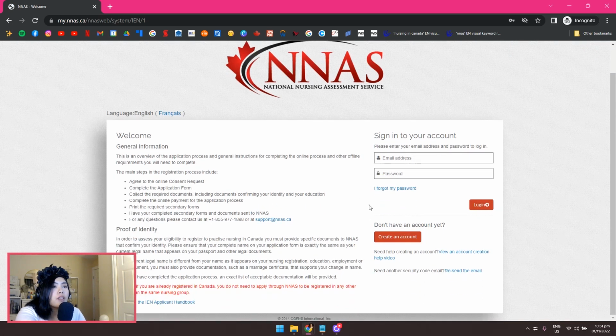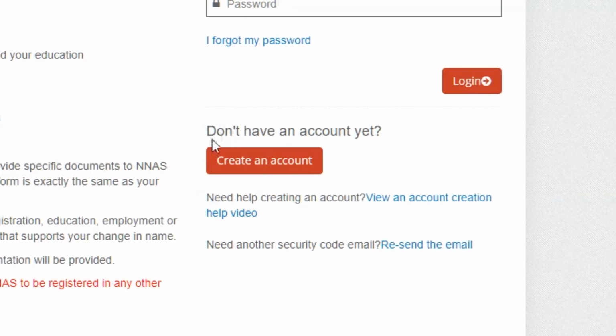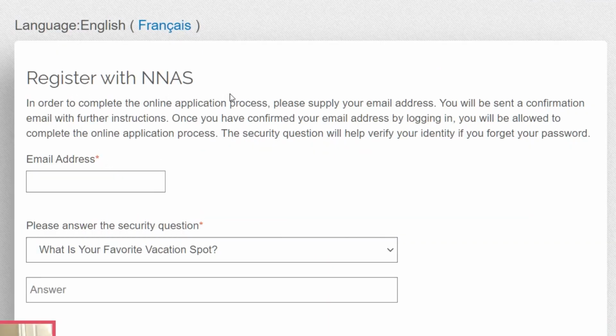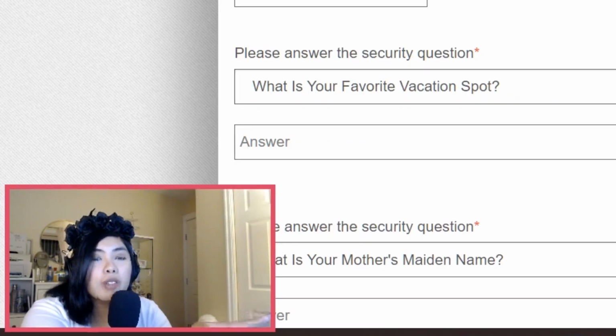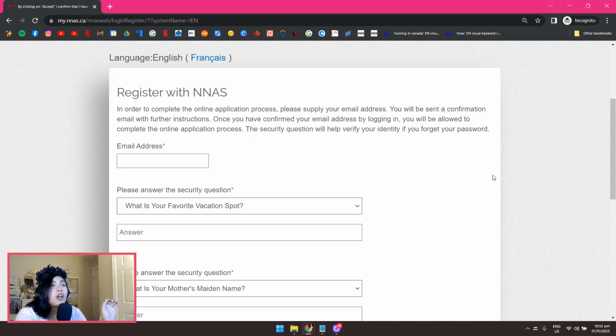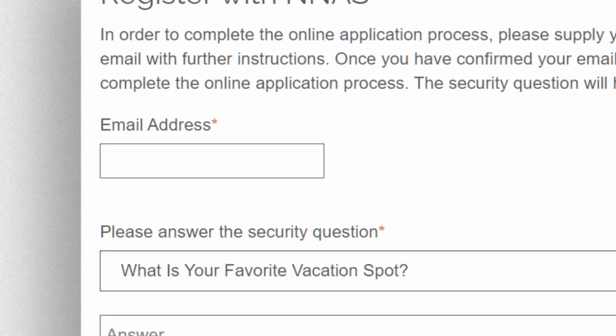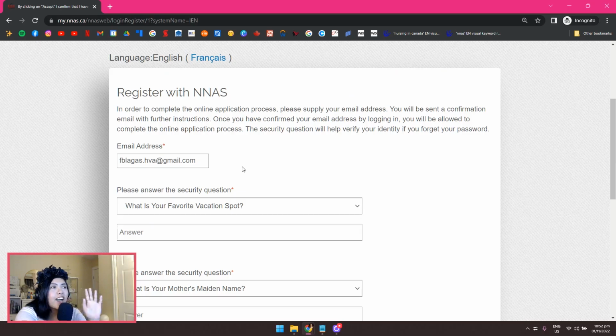And then go to this section here which says I don't have an account yet. Create an account. So register with NNAS. You need to supply an email address. If you don't have your own email address, I suggest you make your own. And then when you already have yours, put your email address here. Alright, so I put my other email address there.